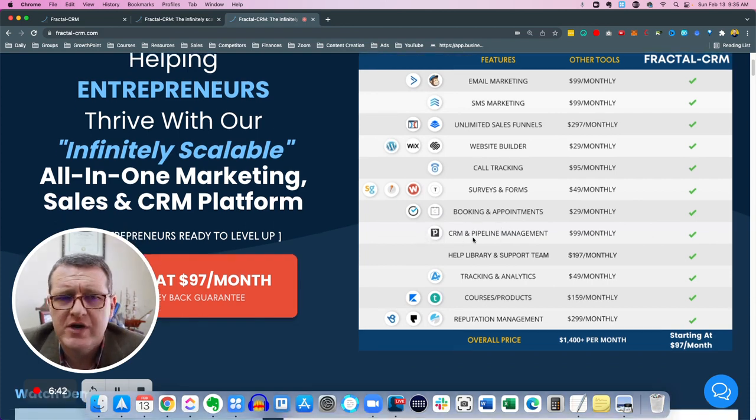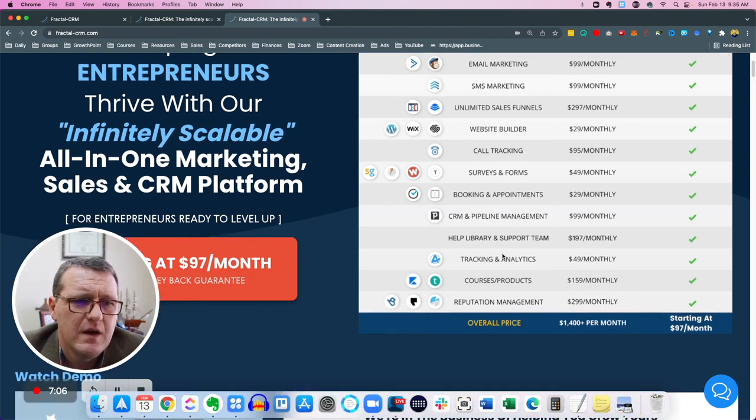CRM management: Pipedrive, $100 a month. Again, we've got a full drag and drop pipeline management CRM system, unlimited custom fields on the contacts. It even tracks where that contact came from. You can message, you can text, you can email directly through the CRM system. Help library and support team. If you or one of your clients or anybody needs help, we've got a whole help team here to support you.